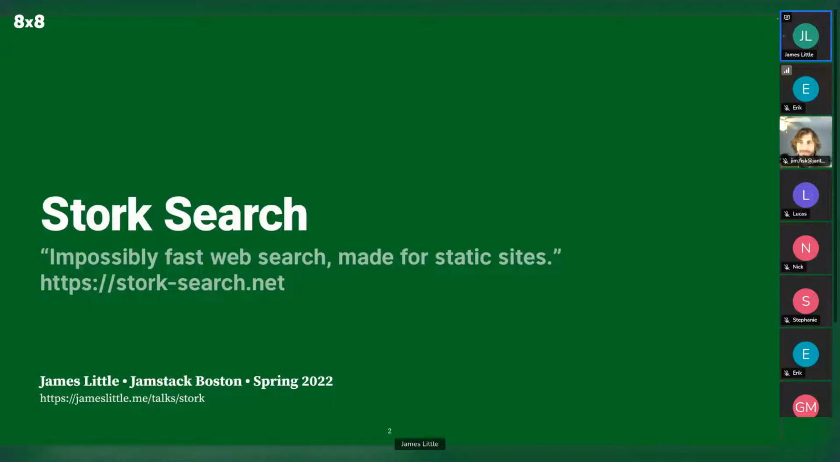I am James. I'm here to tell you about Stork, which is a side project that I've been working on for about 2 years. It's an open source tool for adding interactive full text search interfaces to websites. And the original tagline was actually impossibly fast web search made for the Jamstack.